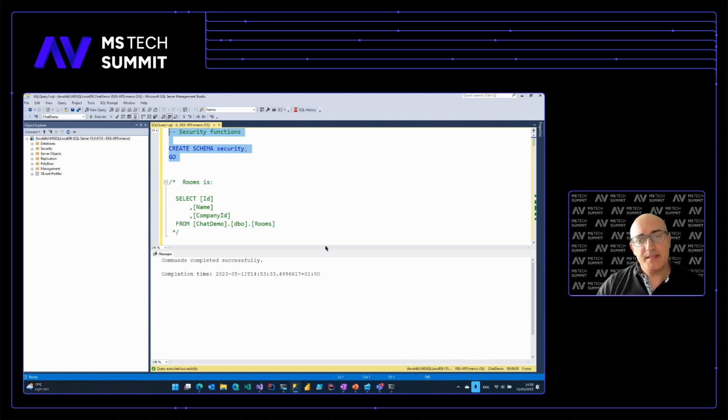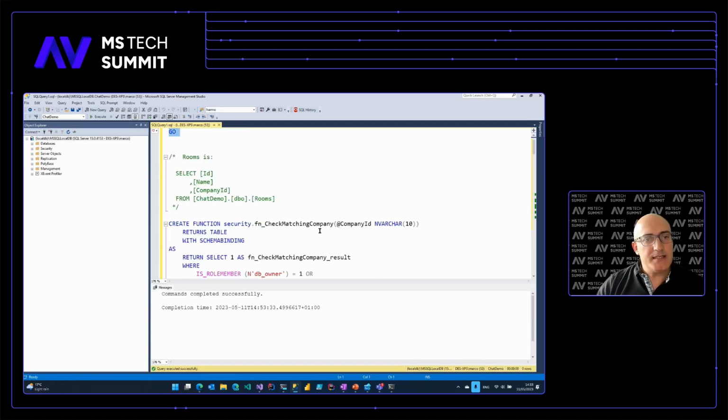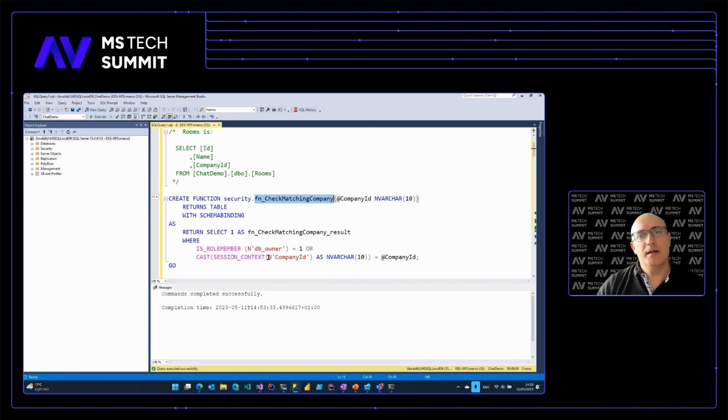The following step is creating a function like this one, which will return a row, for example, of the rooms table. It will need to return 1 when applied to the rooms table if the user has the permissions to see that row. Let's imagine that in my rooms table I have my company ID here, and let's assume that the company ID for each of the rows is passed to this function.